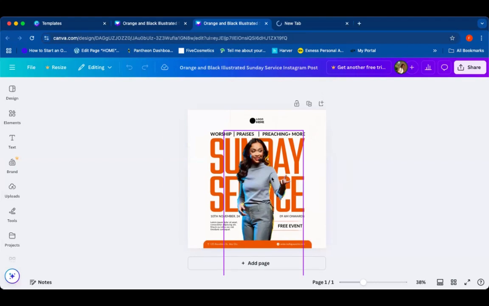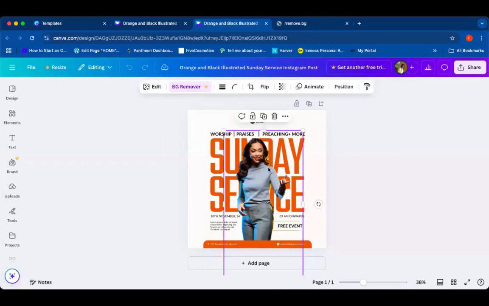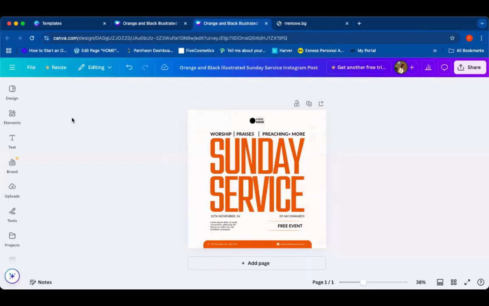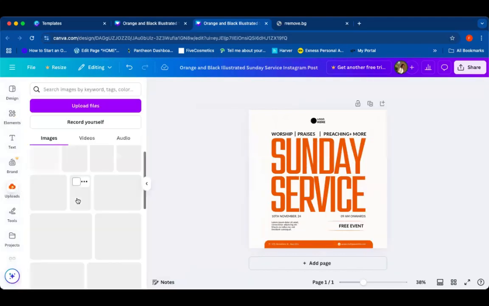So for now, let's move on. I'm going to change this image into my pastor's picture. So I'm going to delete this. Then I will bring the image of my pastor here.